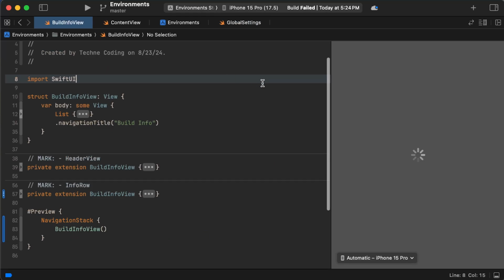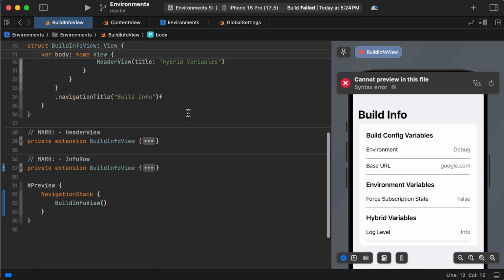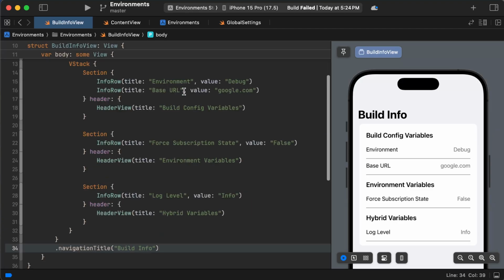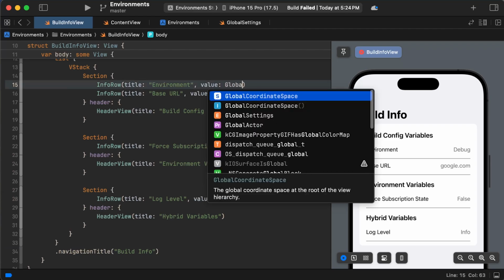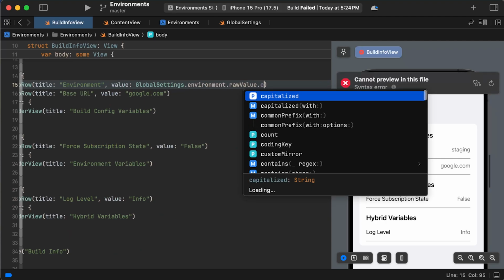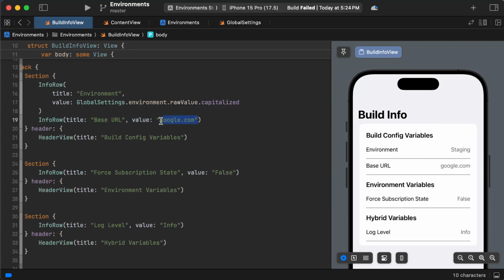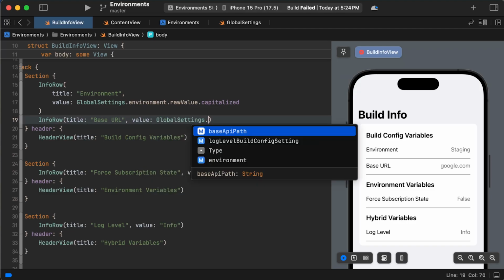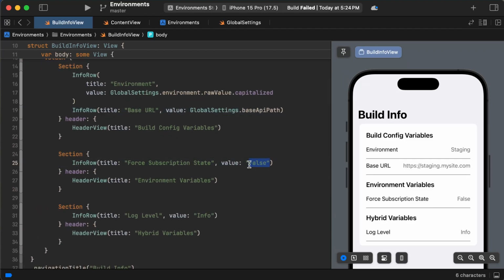So if we go into the build info view, now we can actually add these to our view. So for the environment, we can change this to global settings dot environment dot raw value, and I'm just going to capitalize it. Then for our base URL, global settings dot base API path, and then we have a log level down here.